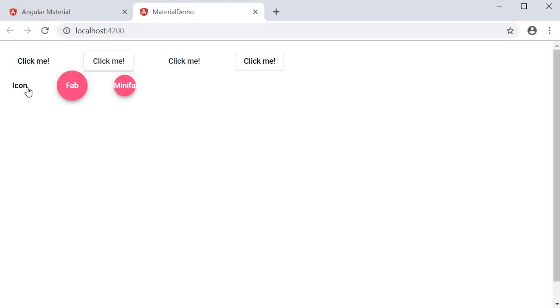So we have icon button, which is a circular button with a transparent background. Fab button, which is a circular button which defaults to accent color of your theme. And the mini fab button, which is just a smaller version of the fab button. So these are the variants for circular buttons. Next, let's talk about button colors.